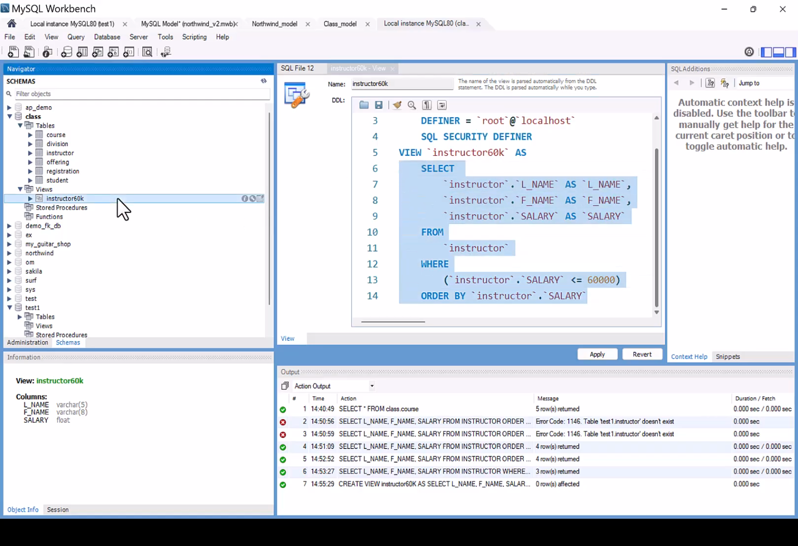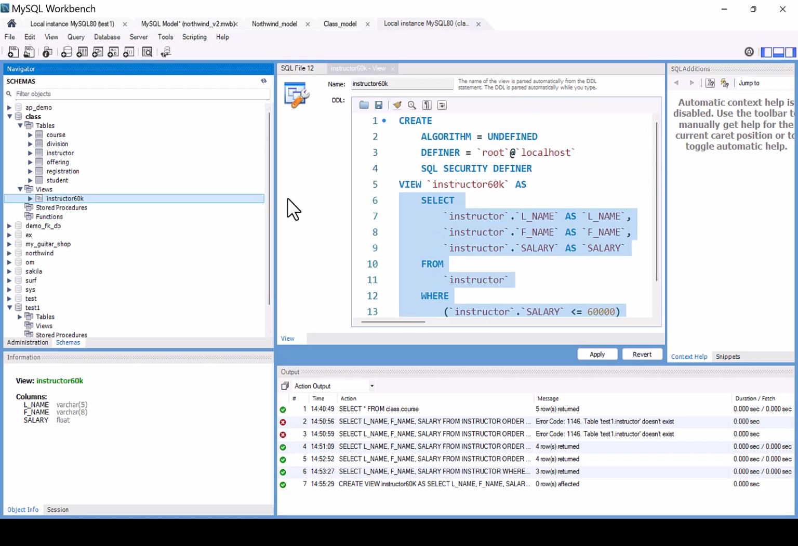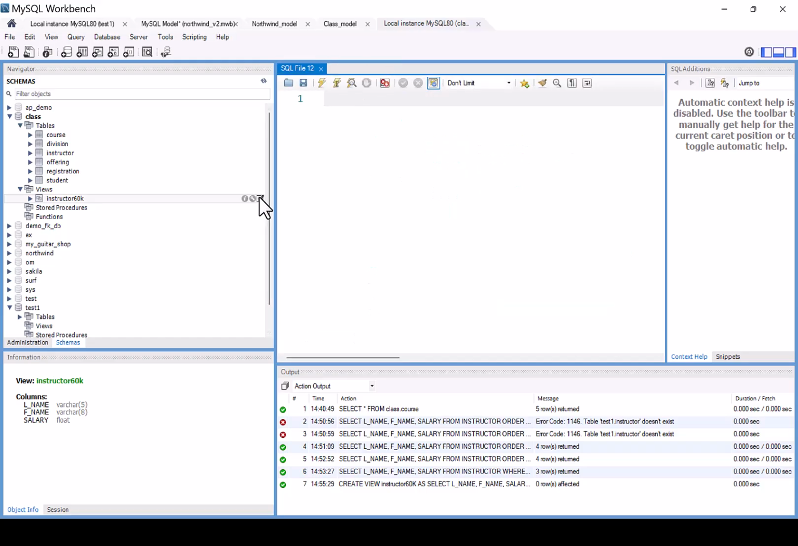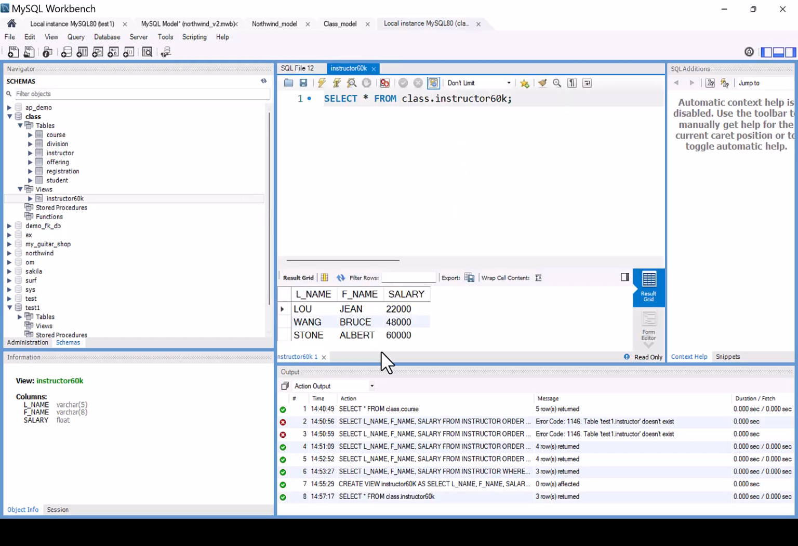Okay. So once we have that, you can also look at the data view, the table data view. Only 3 for all those whose salary is less than 60,000.